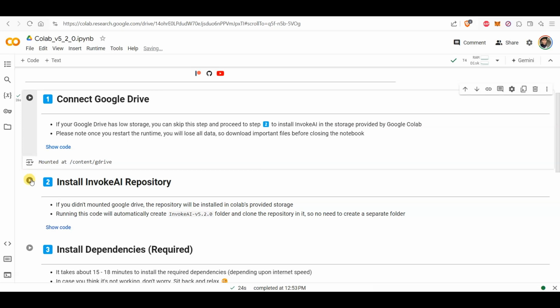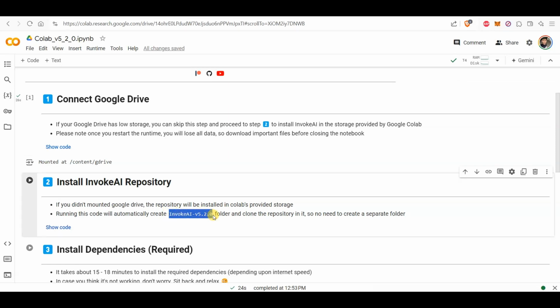Now let's install the InvokeAI repository. You don't have to create a separate folder for InvokeAI in your drive, as it will automatically create the folder and clone the InvokeAI repository in it.